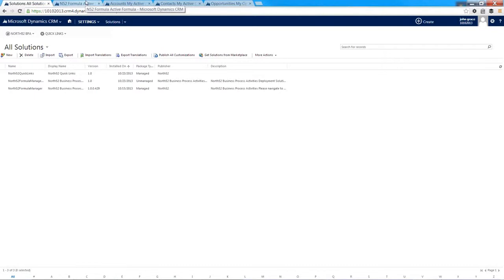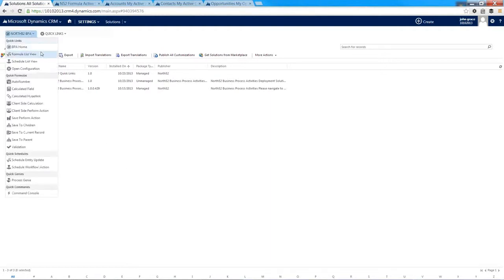And this is the latest version of BPA, so Business Process Activities. So we're releasing this, by the way, next Friday, so it'll be available for download. And you'll see we've added some extra quick links just to get to some of our pages and formulas. So you can see here we've got some quick links to a list of all the formulas, to open the configuration. It's now a lot easier if you want to create any of our formula types. It's easy just to click on a button and jump straight in there.